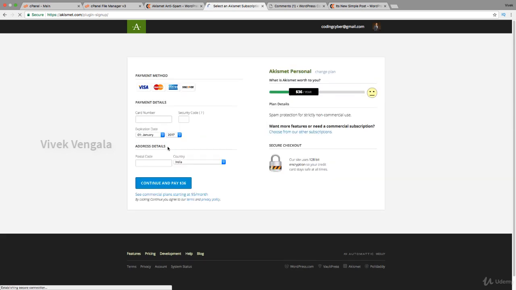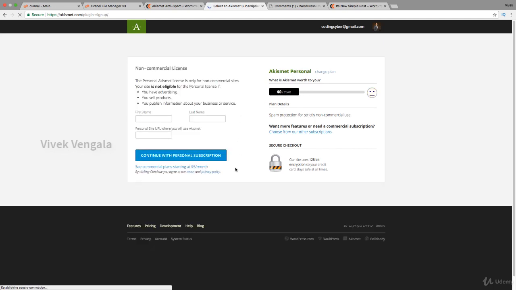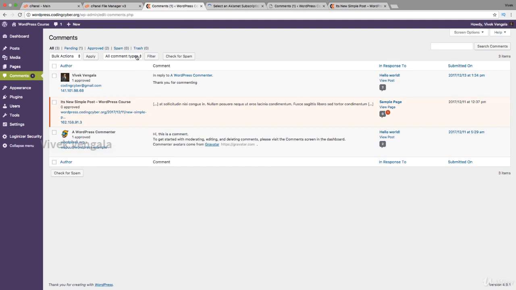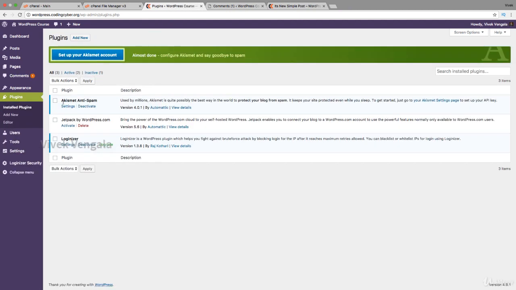If you want to go with the paid plans, you can choose paid plans also. If you want to make the payment, you can make it. After that, you will get an API key. Just copy and paste it and connect with the API key. Whenever someone submits a comment, it checks for spam. If it passes the spam check, only then will those comments appear on your website or in a pending tab. Otherwise, they will appear under spam. And that's it for the Akismet plugin.